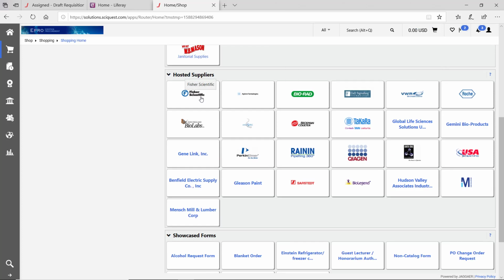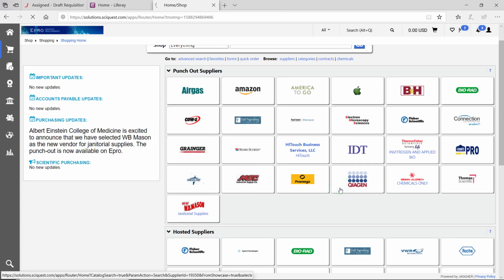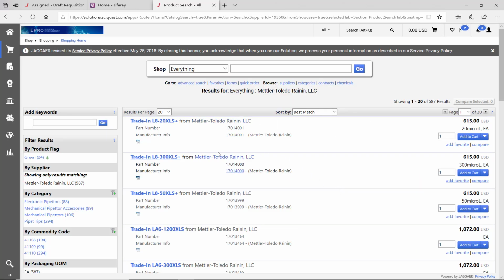Now, what's the difference between a hosted supplier and a Punchout supplier? So I'm just going to click on one of the tiles for a hosted supplier, and as you notice, when I clicked on it, it did not externally take me out to that supplier's website. Rather, it generated a search bar so I can search through a hosted catalog that is hosted on our Epro system. So if I know the part number, I can simply search the part number, I can search the description here, or I can just hit search and see their entire catalog.